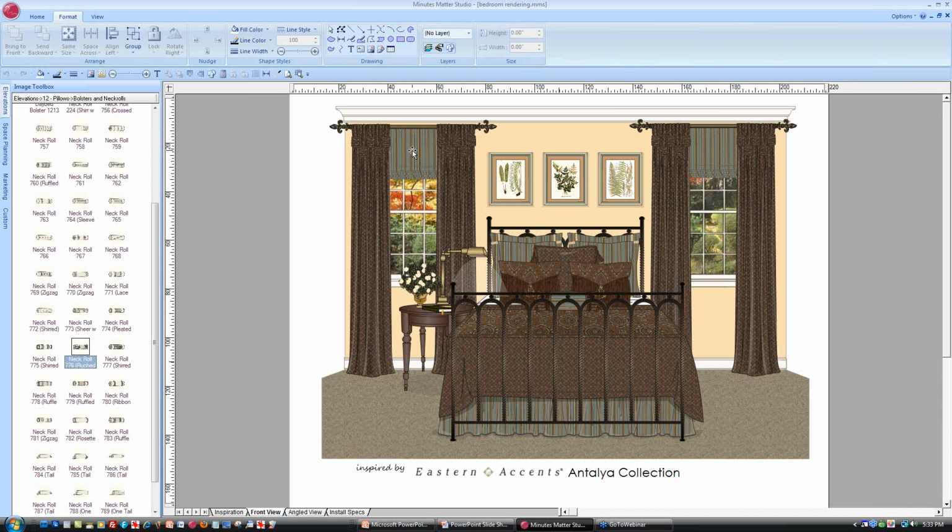We've fancied this up a little bit by adding some accessories, some prints on the wall, a little side table from the furniture module with a lamp and some flowers. Here's the rug on the floor, and we've also added an outdoor scene behind the window by making the glass transparent.